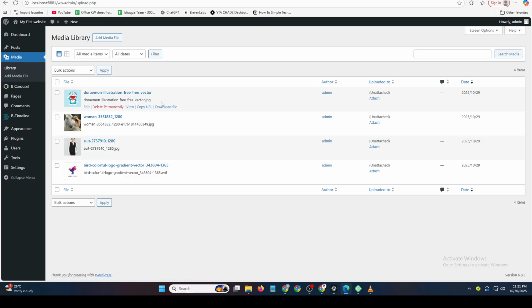By default, WordPress shows media from all users, which can get overwhelming if your site has multiple contributors. To focus on your own uploads, look for the drop-down menu labeled All Media Items. Click it and then select the Mine option. This will filter the library to show only the files you personally uploaded.